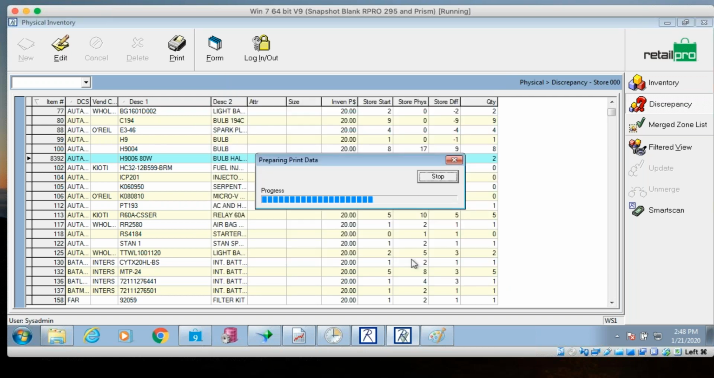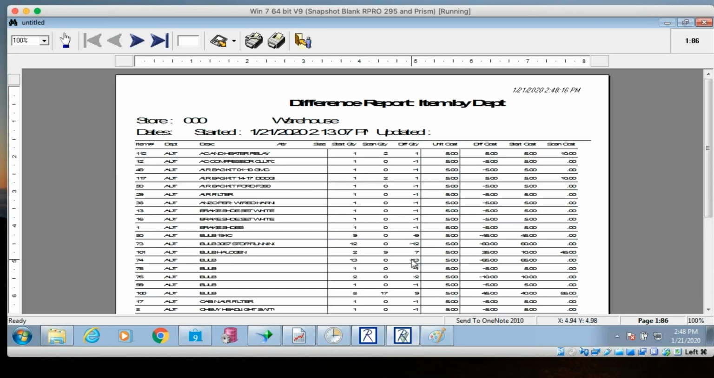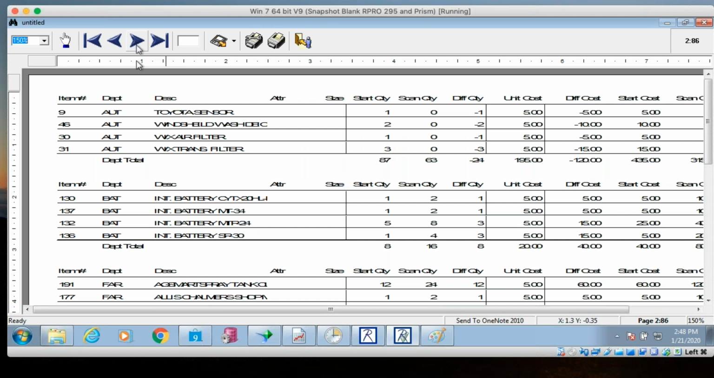And so what this does is it takes all of our items and shows, let's bump this up a little bit, each department. Now this is going by master department. I could change that, but then it subtotals here and shows you the start total, scan total, and difference by each department. I mean, we've got to go out and check these, right?